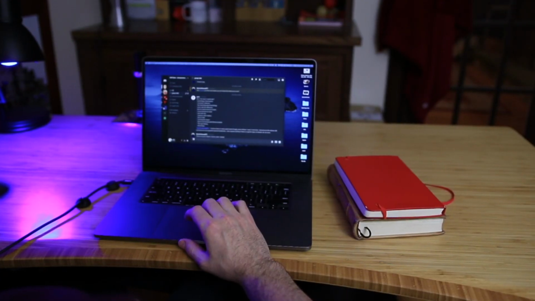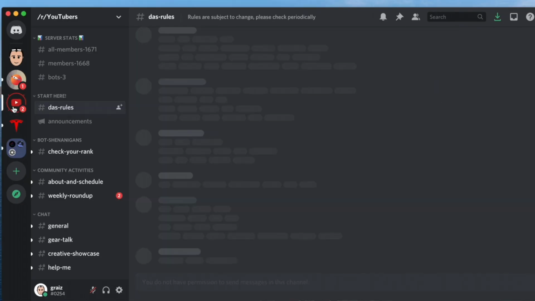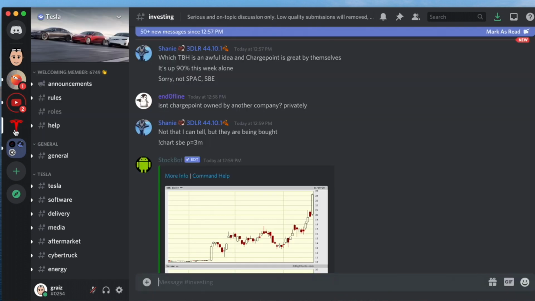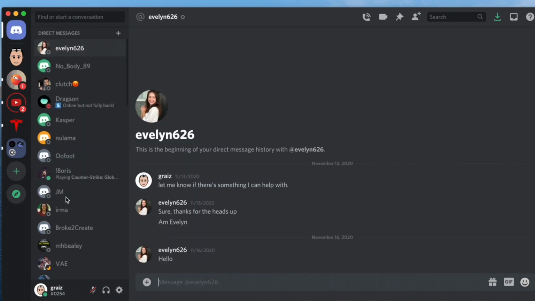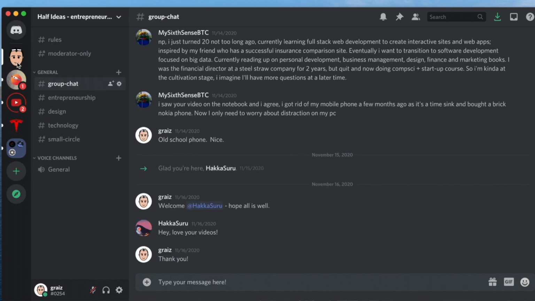So on the left-hand side, you can see the different communities that I'm a part of, and each community has its own list of channels. I have a startup community, a YouTube community, a community that talks about Tesla, and I actually have a number of other communities that can be organized into subfolders as well. So it makes it really easy to organize all your different communities. Up here, you can also have a home area where you can have direct messages and one-to-one communication with folks who you come in contact with.